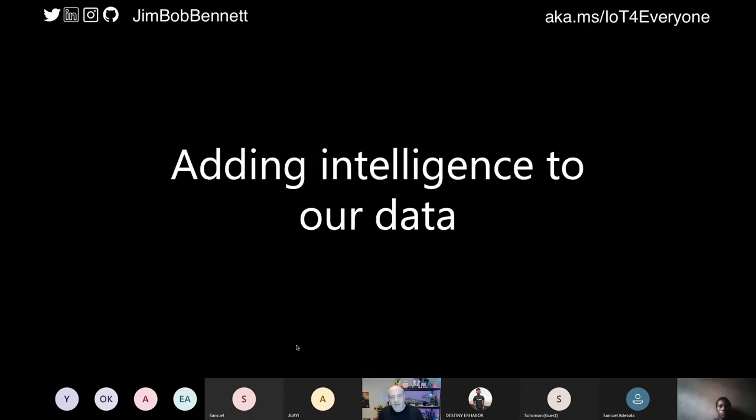So how can we be smarter with our data? How can we add intelligence to our data? This is where artificial intelligence and IoT really come together. IoT is about data, as I said. IoT is about a lot of data. They reckon in the next few years, IoT devices will be gathering 80 zettabytes of data. That's 80 trillion gigabytes.